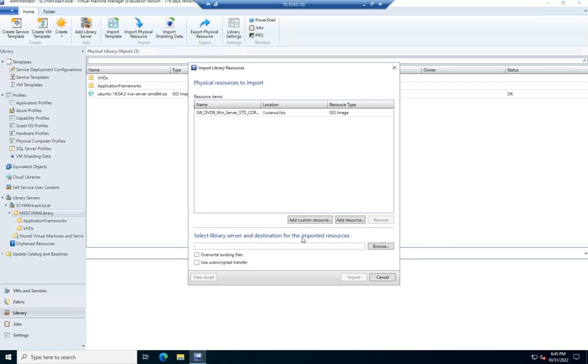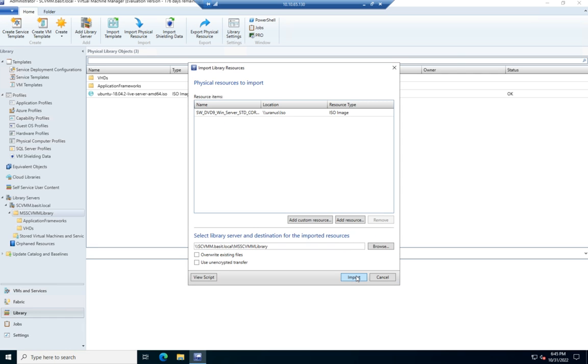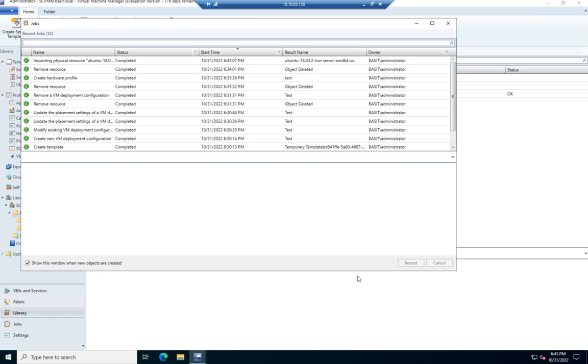And then I'm going to set the library server and destination where I want it to go. So I'm going to browse. And I'm going to just find my local library server. And I'm going to click my VMM library there and hit OK and Import. And this will start an import process, and you'll see it working along right here.